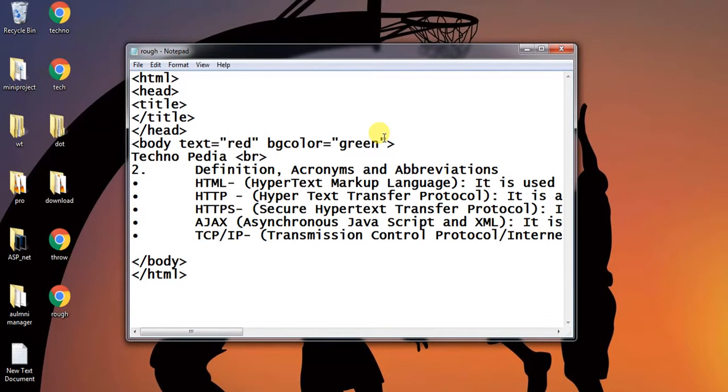So let's talk about the third attribute, that is background, which is basically used to set an image as the background of a web page. How to insert an image in a web page I have already discussed in lesson 2 of HTML, that is the previous one.